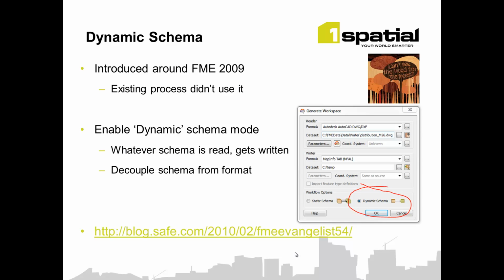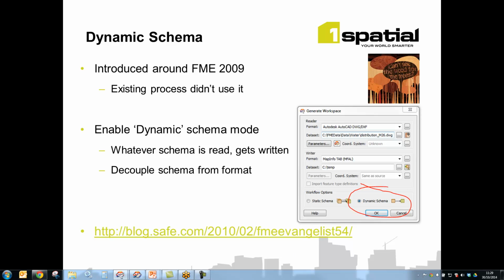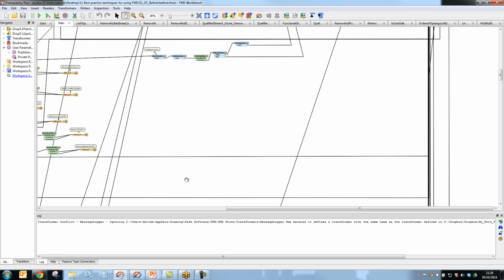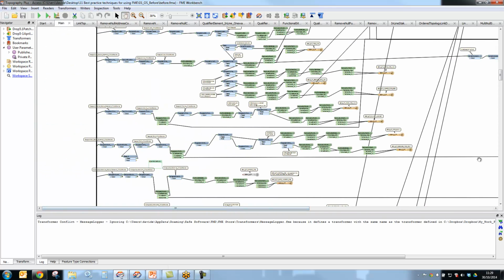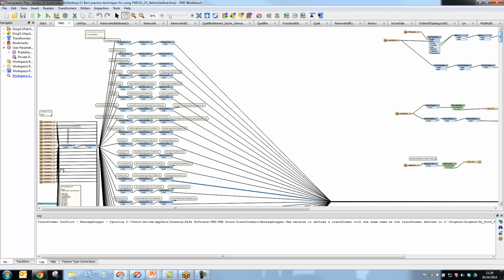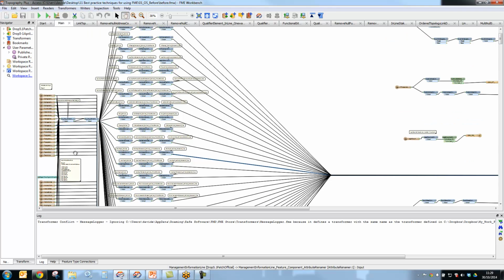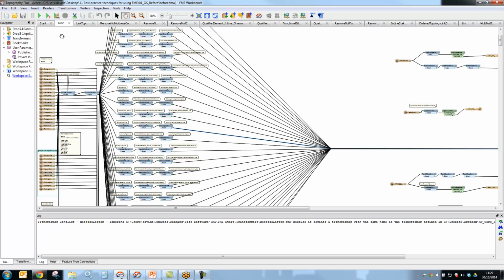So, in order to make sure that you can see the wood for the trees, we've got a number of techniques I want to focus on now, and some articles that are on FMEpedia that I would urge you to go and have a look at. The first capability that we used in the process to try and make it a little bit tidier and easier to understand was dynamic schema mode. One of the reasons for that is because in the original workspace you can see that there are a huge amount of feature types on the left hand side of the process which are coming into the workflow, giving us lots of these complicated lines that we have to work out where they're going and why.